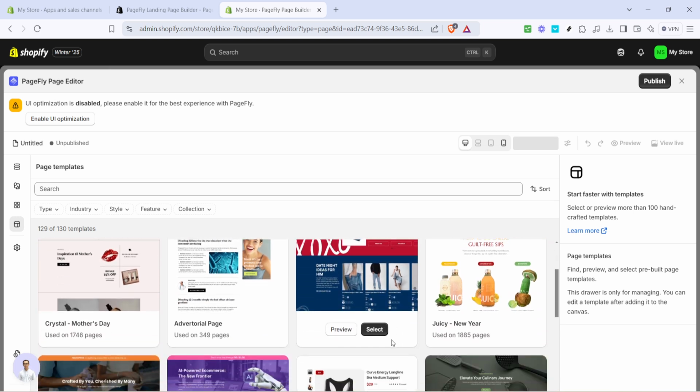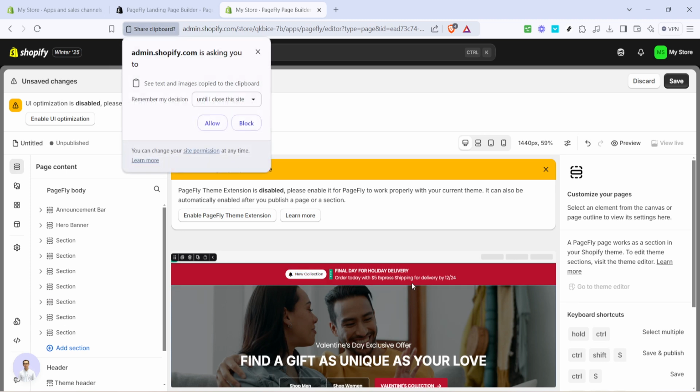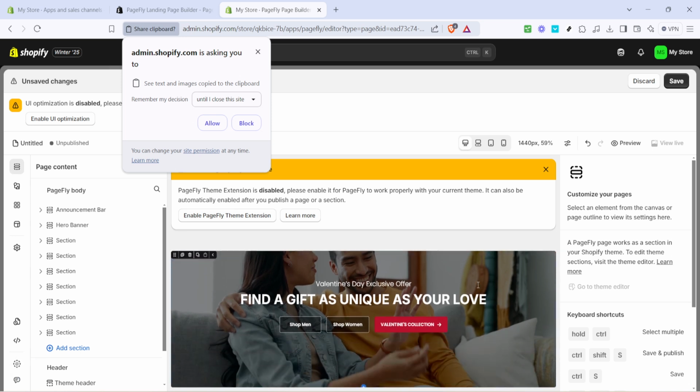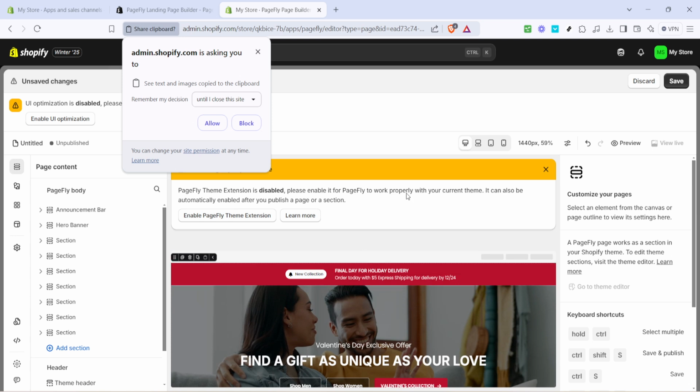Now comes the exciting part, editing. Customize the template to your liking by changing text, images, and other elements to align with your brand's message and style. After you're satisfied with how your landing page looks, make sure to save your work. Simply click on Save, and just like that, you have a new landing page ready to capture the attention of your customers.